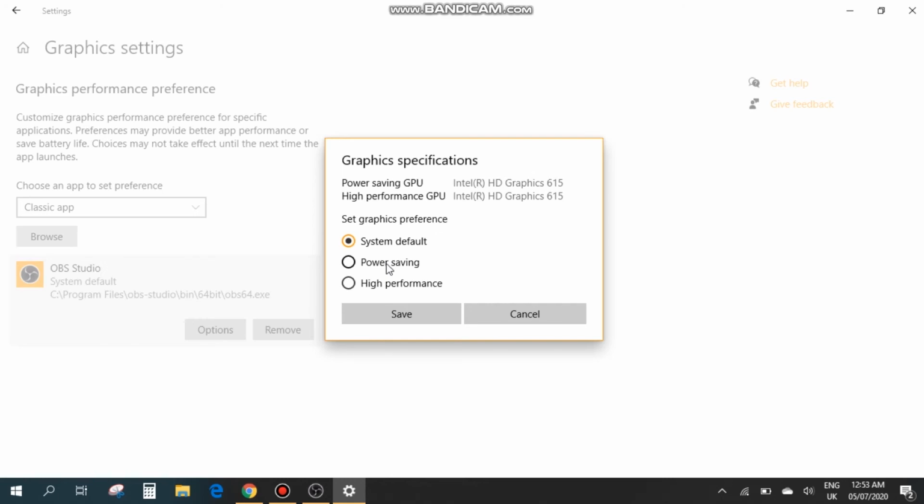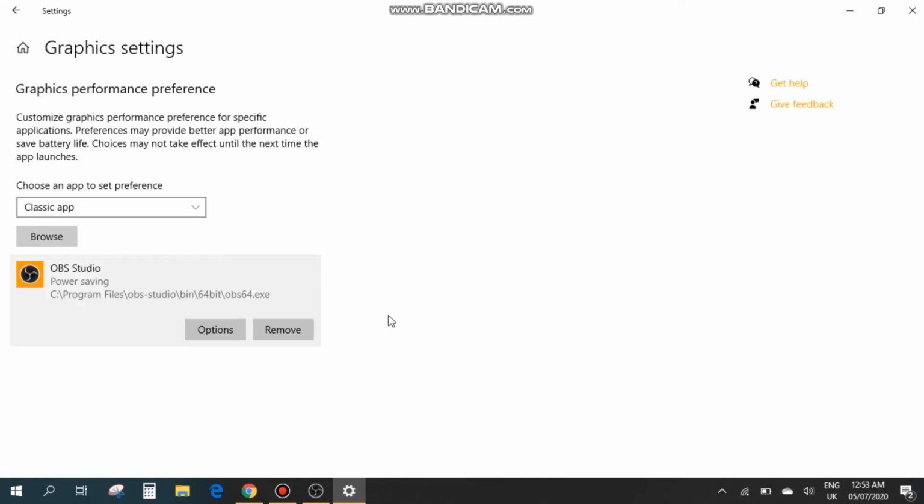So for me, I have the same card for now on this laptop, but I had a similar problem on another laptop. So in order to fix this, you need to select the power saving mode, and this will switch you from the NVIDIA or AMD back to the Intel graphics card, and then click on the save. Now if you click save, that's all you need to do.